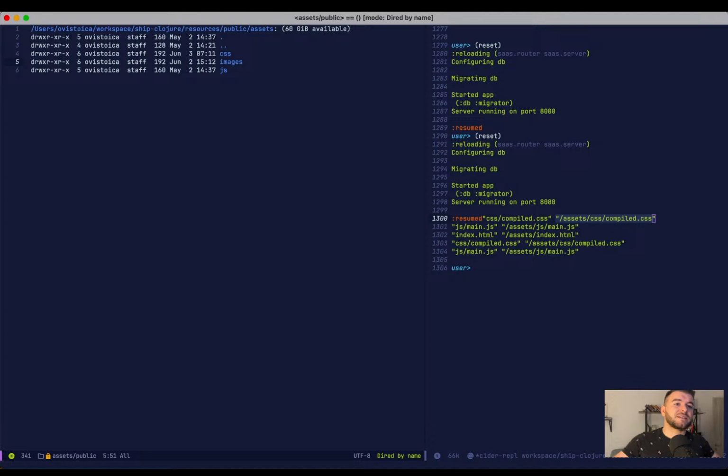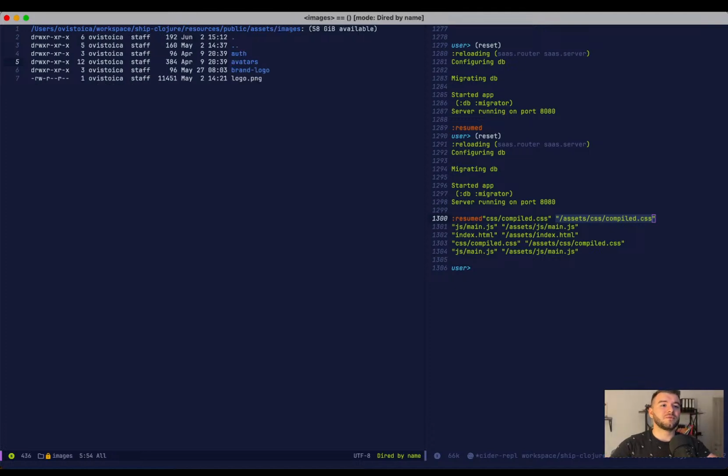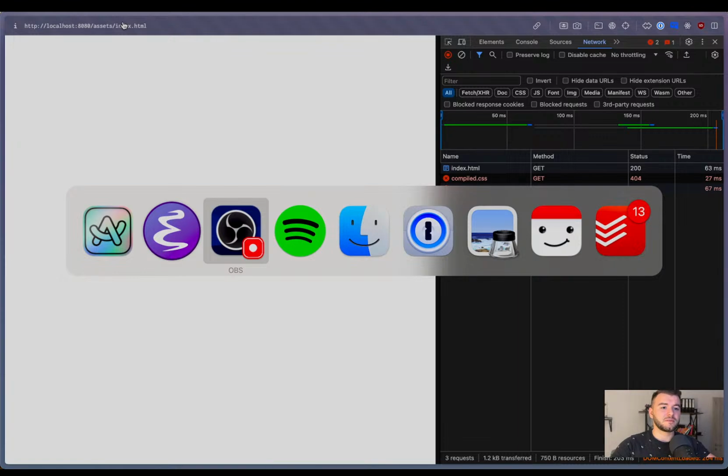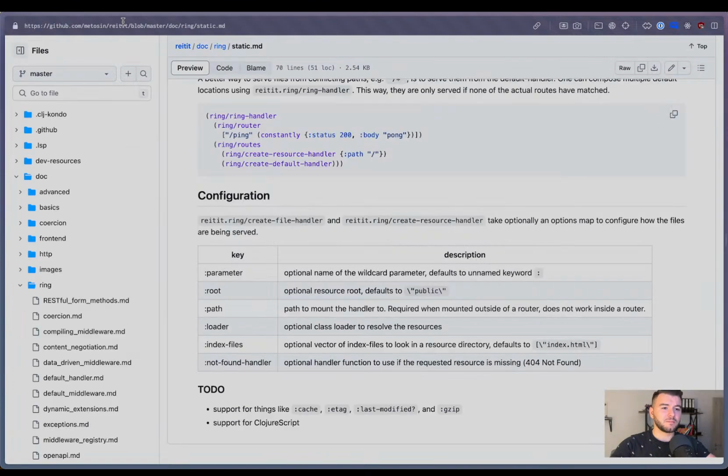Okay, you can be selective. I don't want to be selective. Wait. Because it knows to get the index.html because it's the default one. To look in a resource directory. Defaults to index.html.